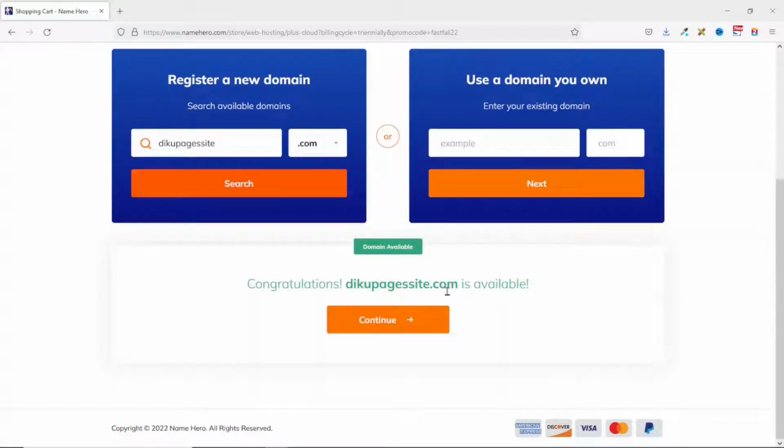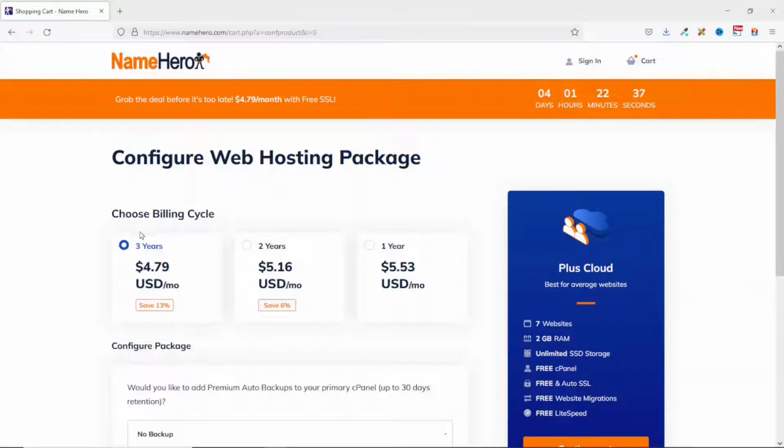Congratulations, your domain site is available. Next, you go ahead and click on Continue. Next thing you need to do is choose a billing cycle. And right here, you will see that you'll be presented with 3 different packages. And you see that you can buy 1 year of web hosting, 2 years, or 3 years.